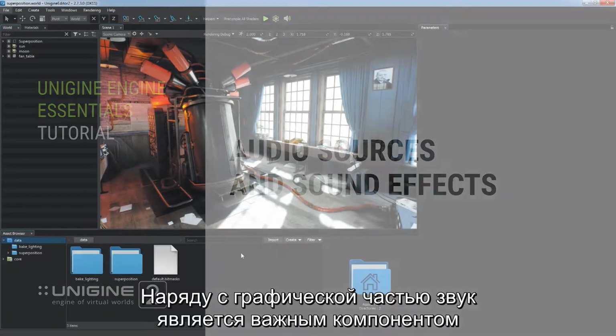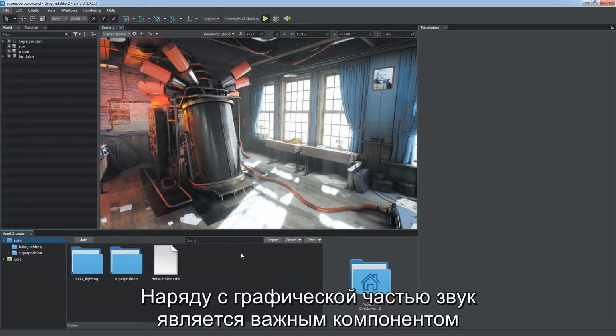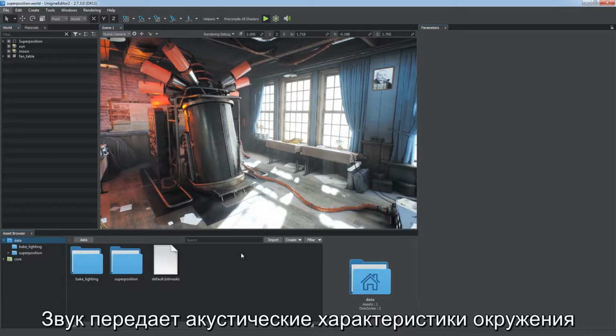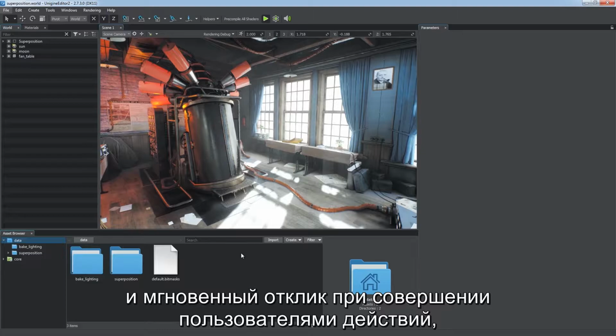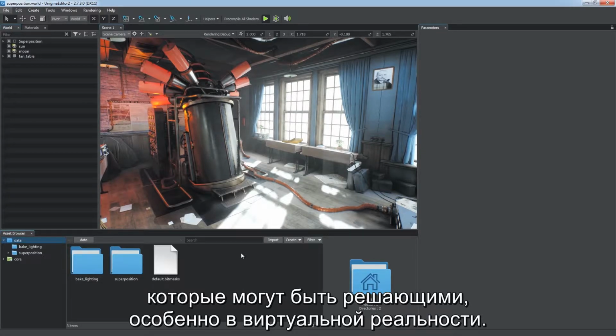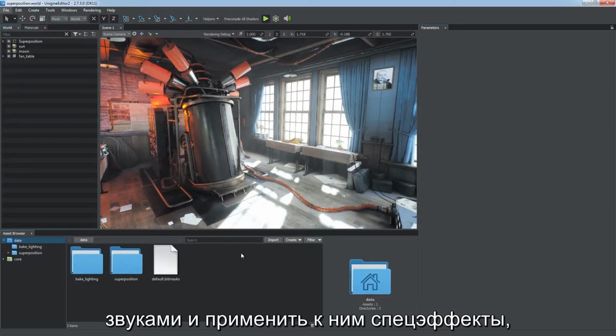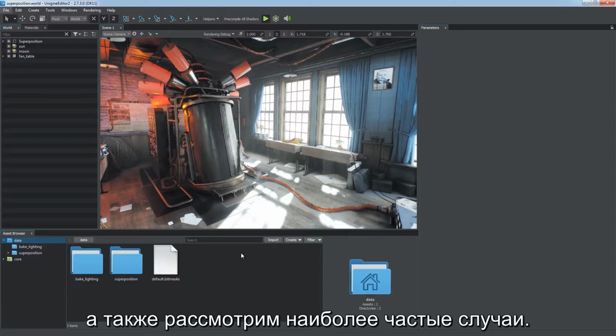Next to the graphical part, sound is also a key component of immersive and compelling real-time applications. It gives users audible characteristics of surroundings and immediate feedback on their actions, which can be crucial, especially in virtual reality. In this tutorial, we will show the ways to fill a virtual scene with sounds and apply special effects to them, and review the most common use cases.